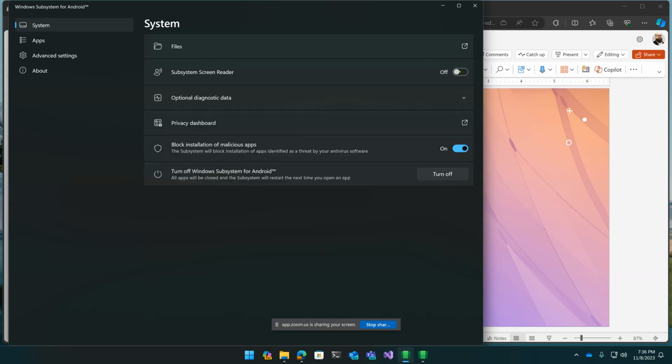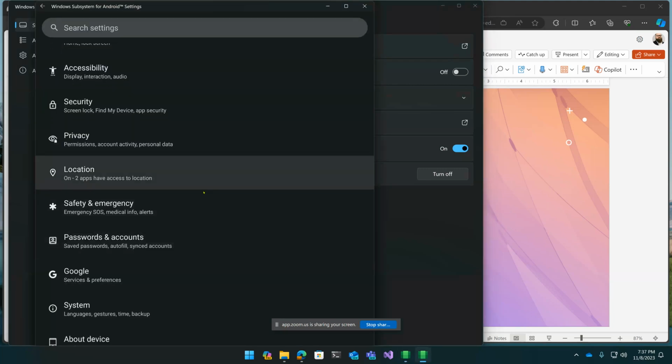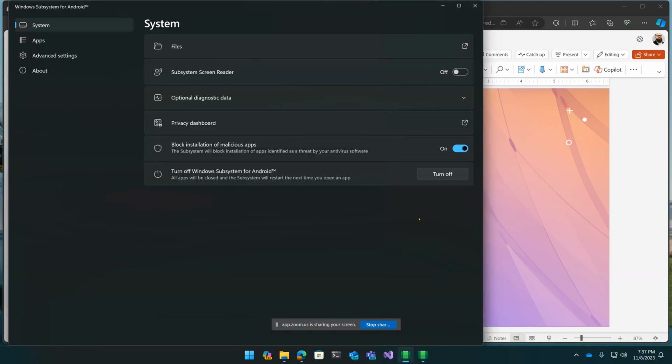If you are differently abled, just being able to turn on things like allowing your screen reader to read the child windows that are in the applications themselves. It's a little deeper integration than say some of the other alternatives.